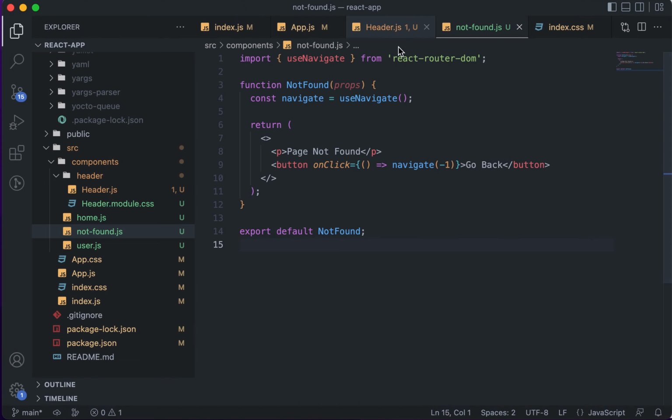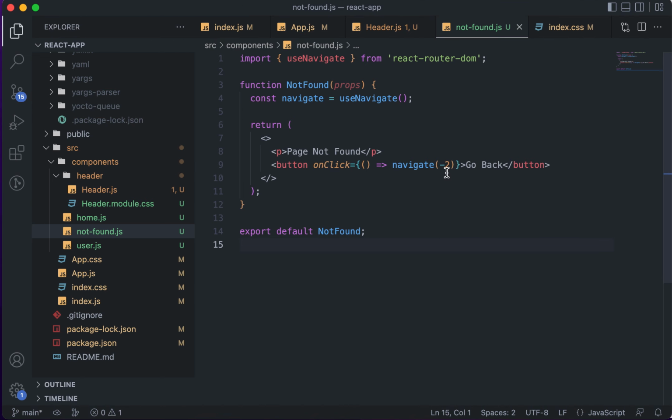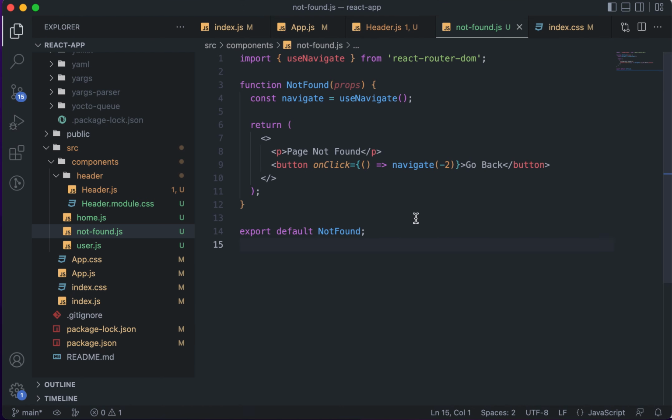Apart from that, if instead of -1, I do -2, then it will go 2 steps backward, which means that if I'm at home, I go to user 1, user 2, and now I go to not found, then I go back, it will not be 1 step back, it will be 2 steps back, so it will come back at user 1. So this sort of small things you can do. Actually in earlier versions there was something called history.goBack, I think, if you want to simulate the behavior of the back button. So that in React Router version 6 is simulated by navigate -1. Okay, so that is fine.